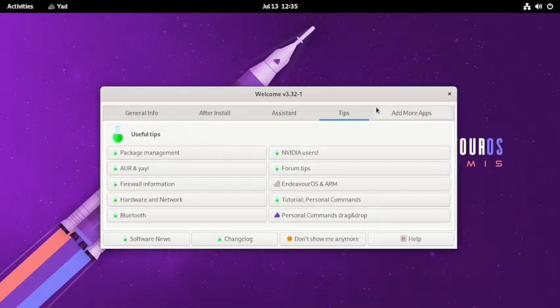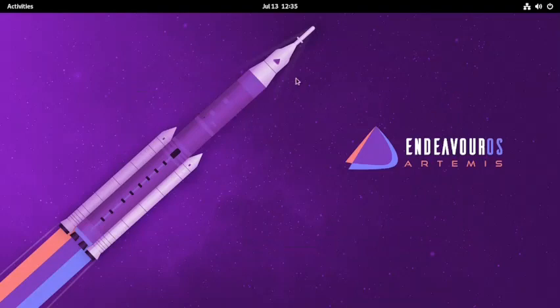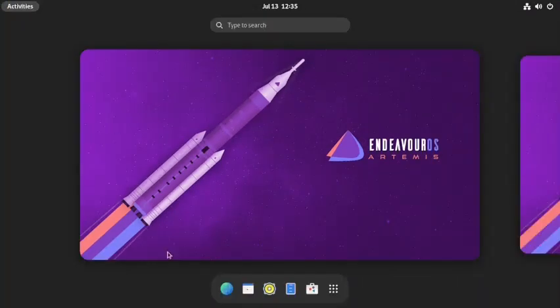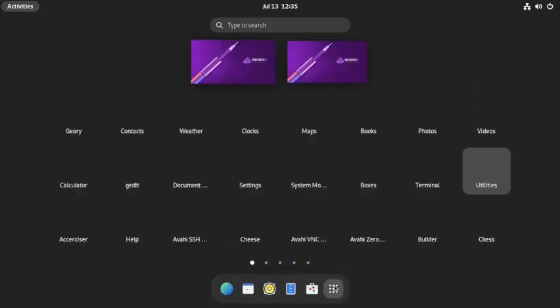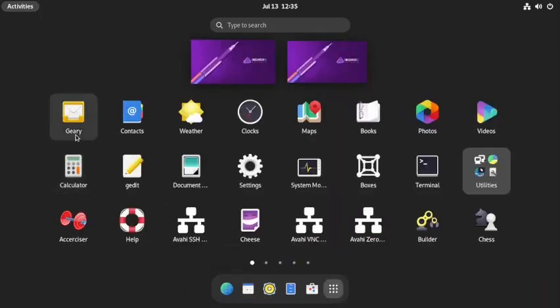Okay, we will check this out a little later. Let us check out what apps are available. We have the Geary app for email. Gnome Contacts is there, Gnome Weather is there, Gnome Clocks has been installed, Gnome Maps are there, and the ebook viewer is there. Gnome Photos is there, Videos was already there, then Calculator is there, gedit is there, Document Scanner is there, the Settings app is there, the Gnome System Monitor is there, and Gnome Boxes has been installed. I think this is Gnome Terminal.